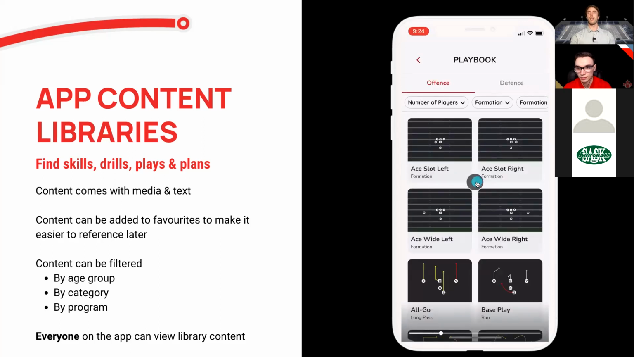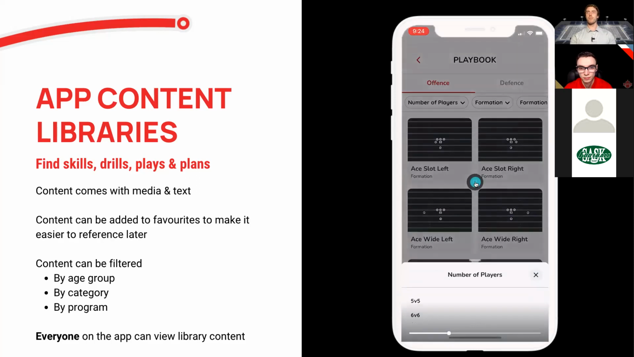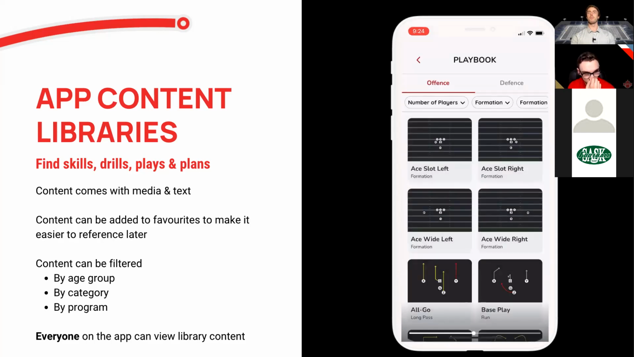I know before it was a little bit ugly, the plays were actually included in the drill section, but we've broken that apart now. So there's a designated section in the app for plays. The reason I showed this one is because you'll see at the top there, this is the filter system we're going to be moving towards for all the drills and practice plans as well.